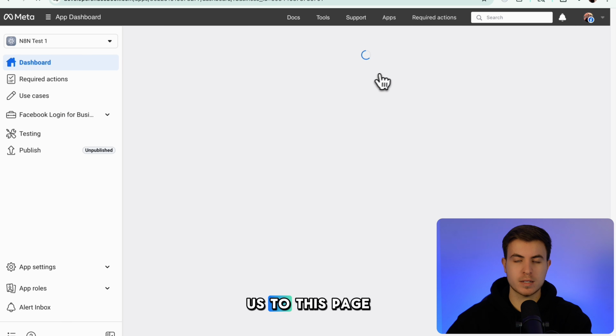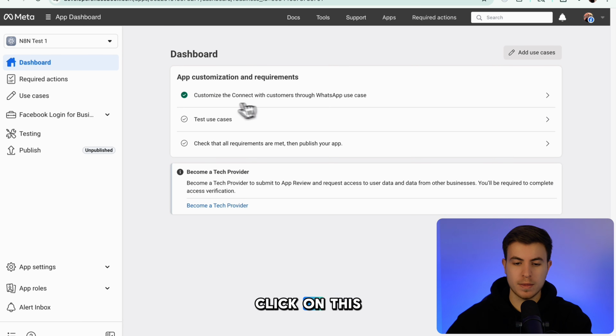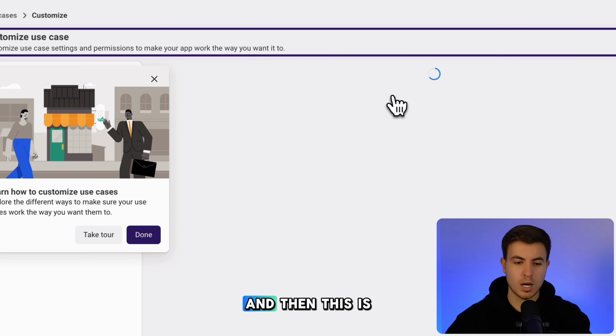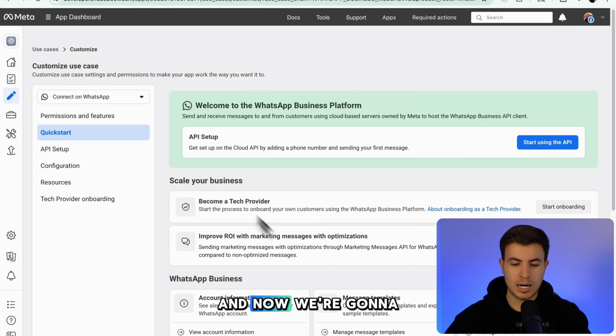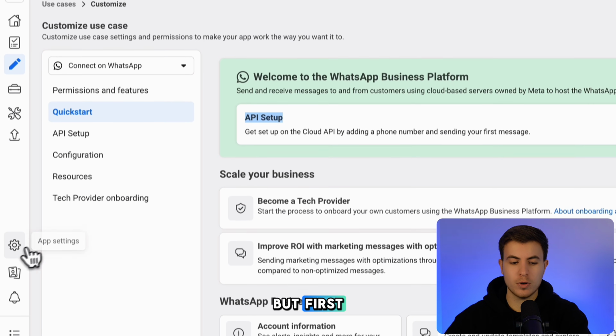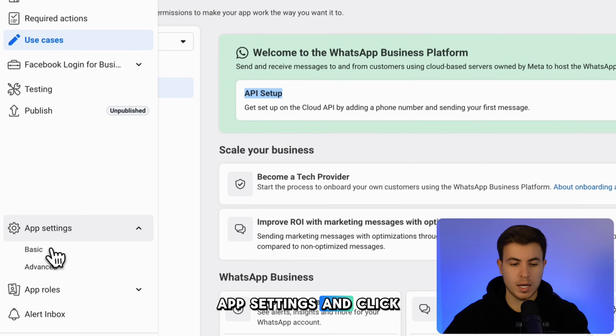Okay, now it's going to take us to this page. This is the dashboard. Click on this. It says customize the connect with customers through WhatsApp use case. Click on this. And then this is going to take us to this page. This is welcome to the WhatsApp business platform. And now we're going to see all these different options. Now, the main one is going to be the API setup. But first, go over here to app settings and click on basic.